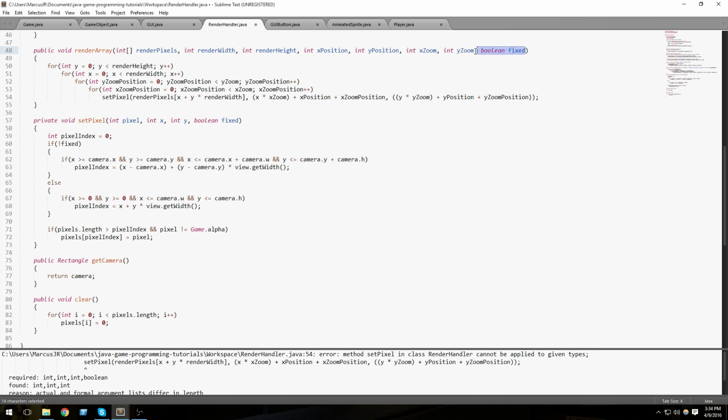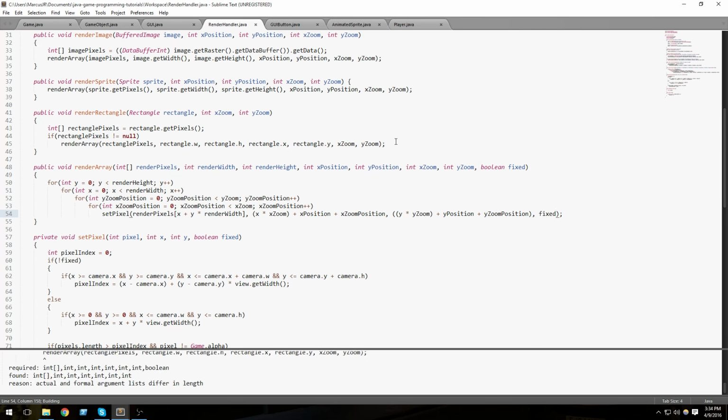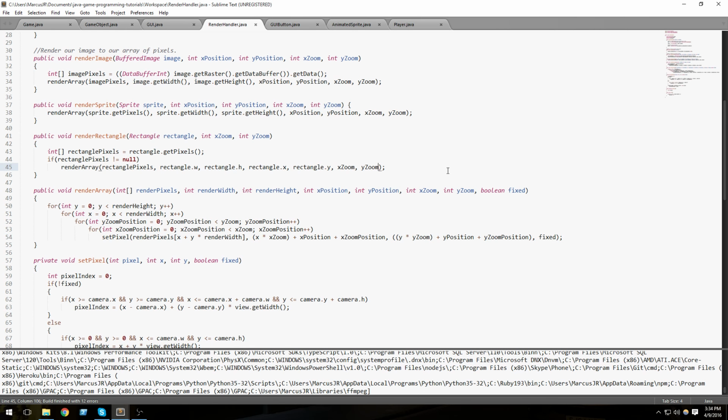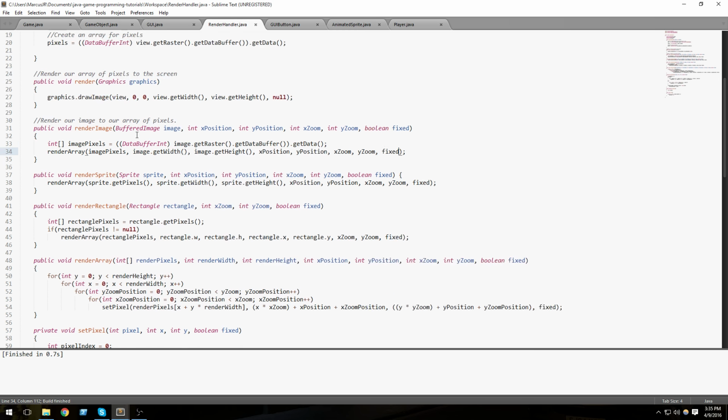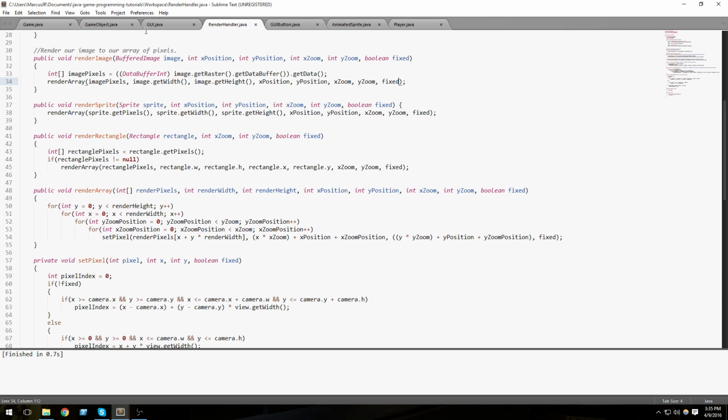Okay. I'm actually going to put that in my clipboard so that's easier for me. And that's going to be another parameter in the setPixel call. And then we have render array up here for render rectangle. That's going to be boolean fixed. It's just going to be fixed. And then up here we're going to have boolean fixed. And then same here. And then same here. And then render handler is actually done. We just went through and added that fixed parameter to everything else.